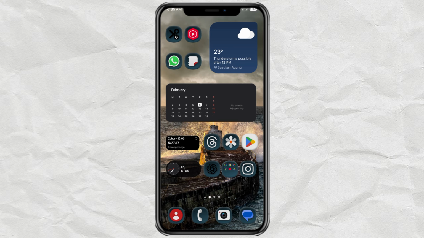Circle to Search is honestly one of the most useful Android features, especially on Samsung phones. You can search anything instantly, copy text from the screen, or translate words without switching apps. But here's the problem, not every Samsung phone supports it.